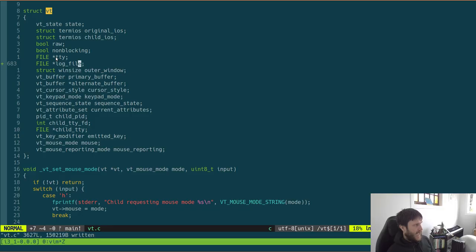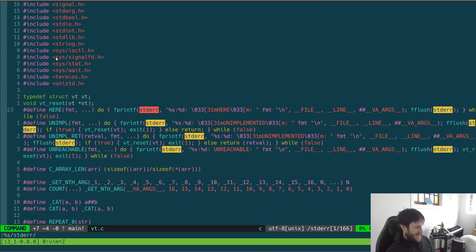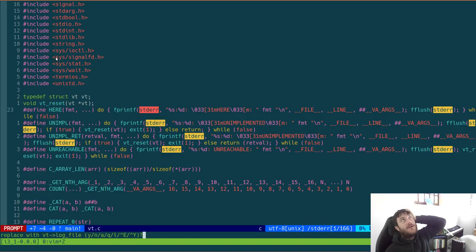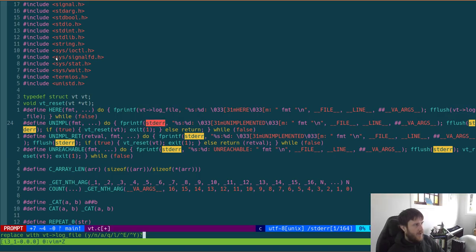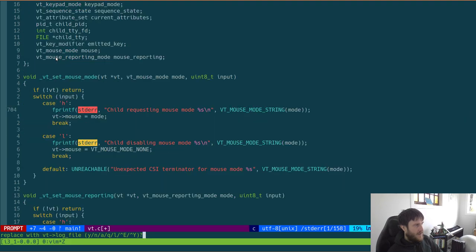So where were we down here? Perhaps I want to do a global replace of stderr with the VT log file, and we'll do it globally, but we'll ask me to confirm. And what do I want to do in these? I think, yes, all of these I want to be to that log file.